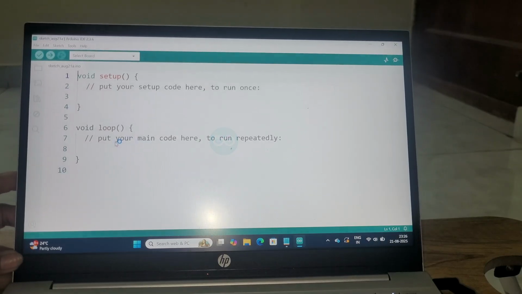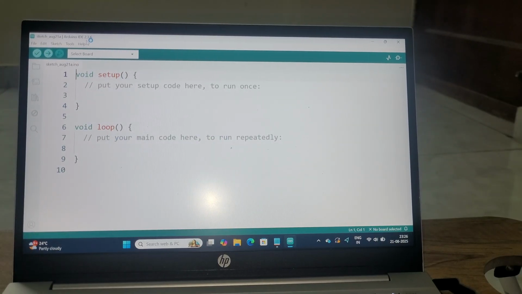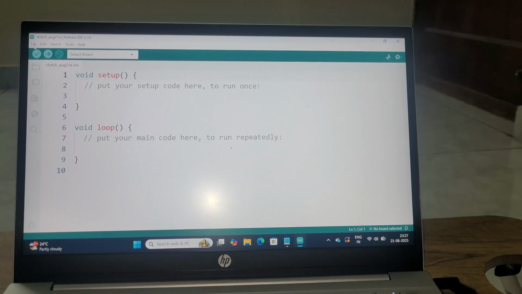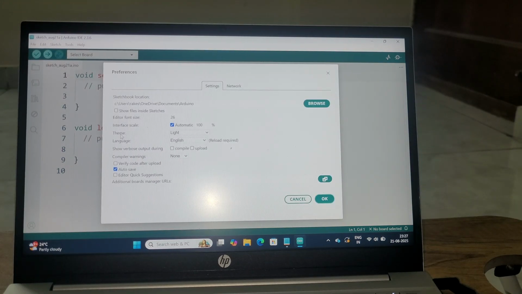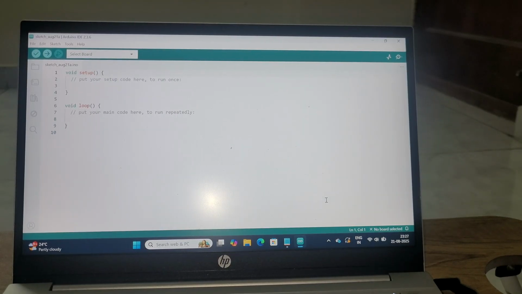It is taking some time to open. Now the predefined code is already written: void setup, void loop. Now I am going to show how we can increase the font size. By clicking Preferences in the File option, you can increase or decrease the font size in the page.